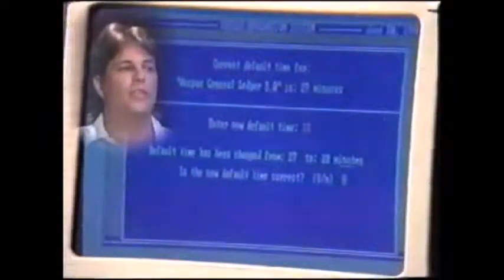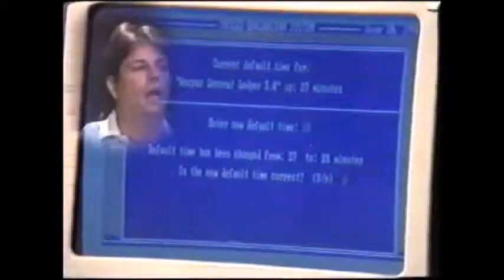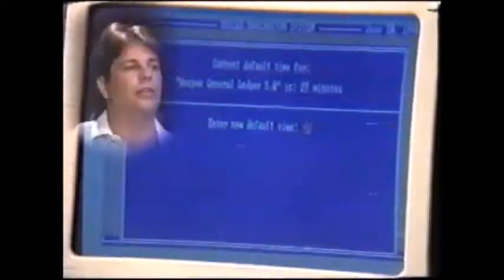Let's say you thought ACPAC was, say, too hard for your people or whatever the case may be, or for yourself. You can set the time at a different time. So in this particular case, it's set at 27 minutes, set new default time at 28 minutes, and default time has been changed from 27 to 28 minutes. Is the new default time correct? So it always gives you an option of changing the time. So I'm just going to leave it at 27. It tells me that it hasn't been changed, and you can do that change with every one of the word processors.